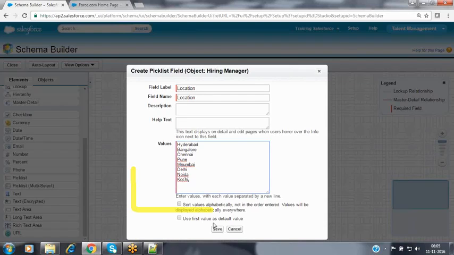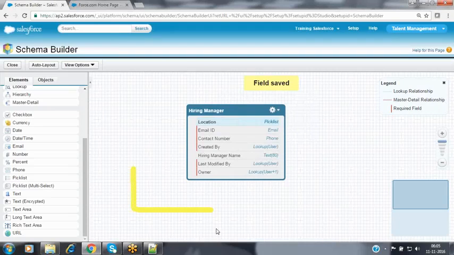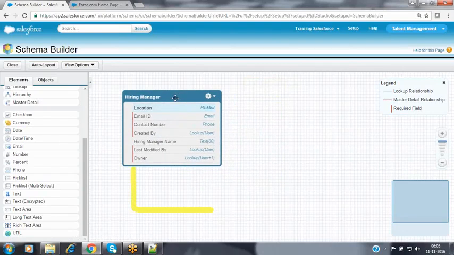So now these are the various values I would like to populate inside this pick list field. And along with that, I want to sort these values in alphabetical order. While displaying these elements, don't display them in the same order which I have entered. Please display these elements sorted alphabetically. So I'm selecting sort values alphabetically. Now click on save. So now we have created this object, and along with that the fields we have created. This is the way we can create the object by using schema builder.